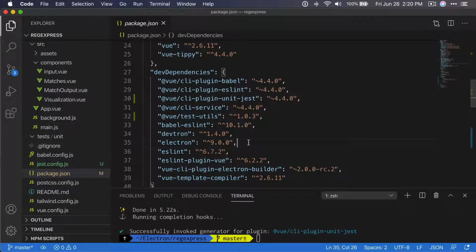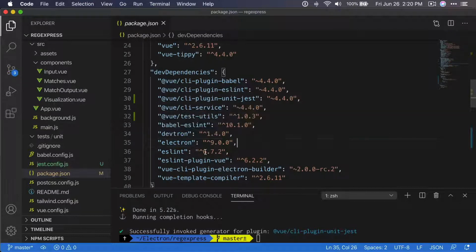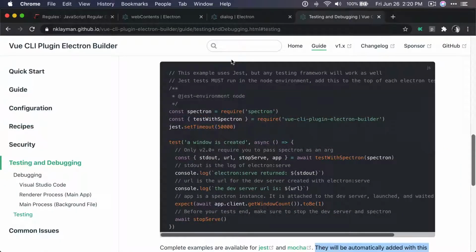Now, in preparation of this video, I ran into an issue with the latest version of Spectron. So unfortunately, we have to downgrade Electron to version 8 so that we can install Spectron. So I hope that this will be resolved soon. But for the time being, for these tests, we're going to downgrade Electron to version 8, and then we can install Spectron.